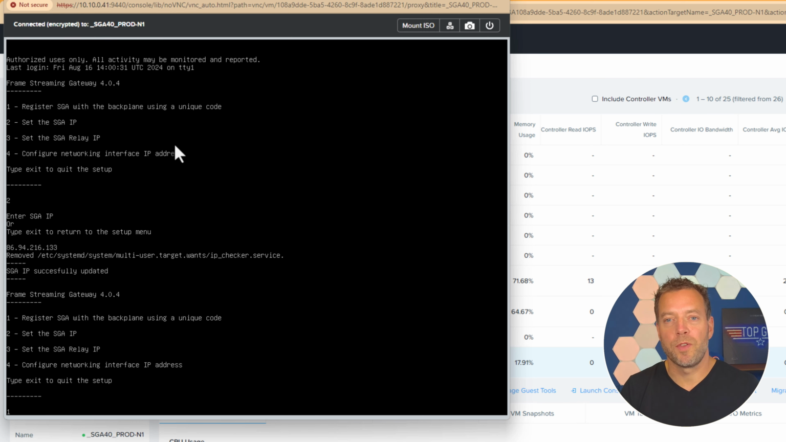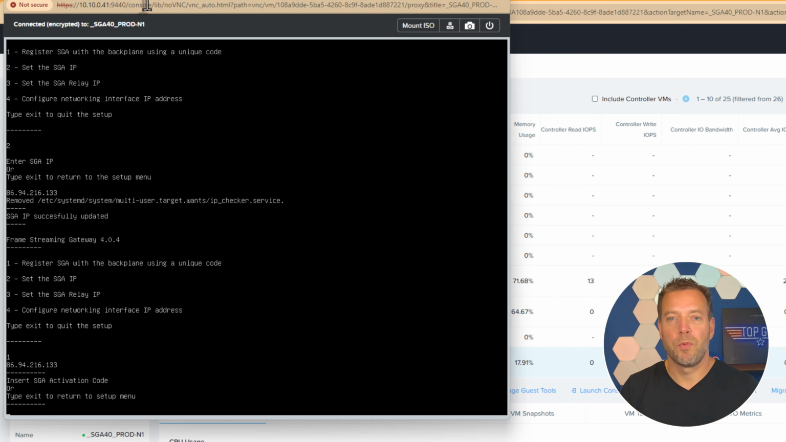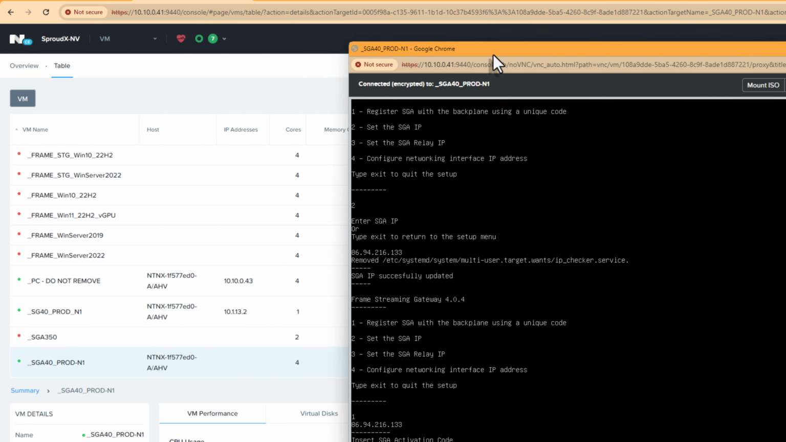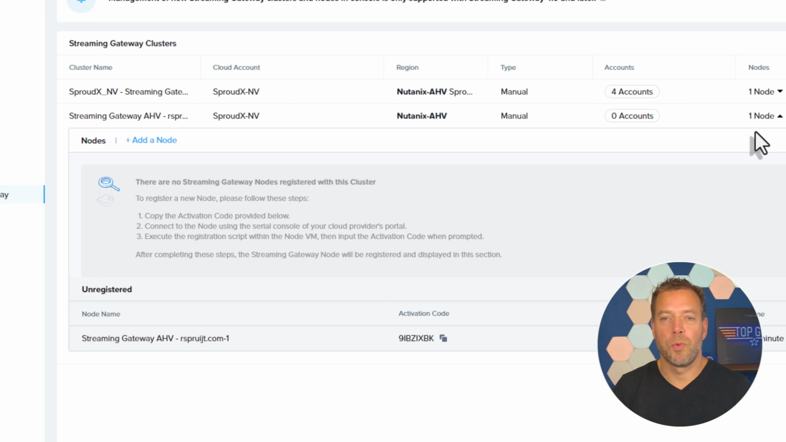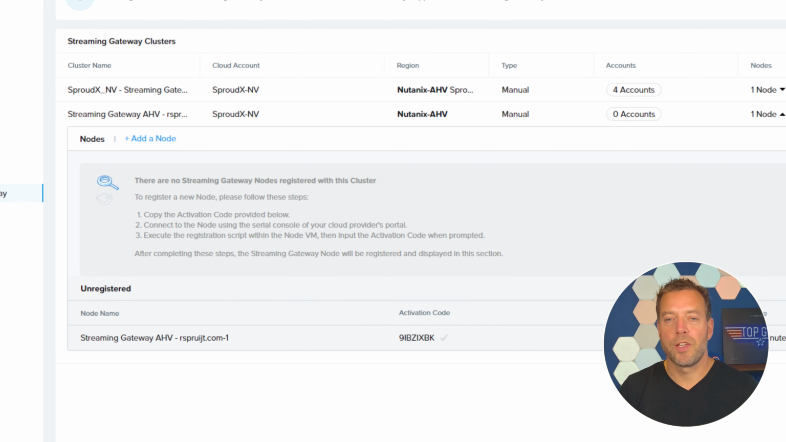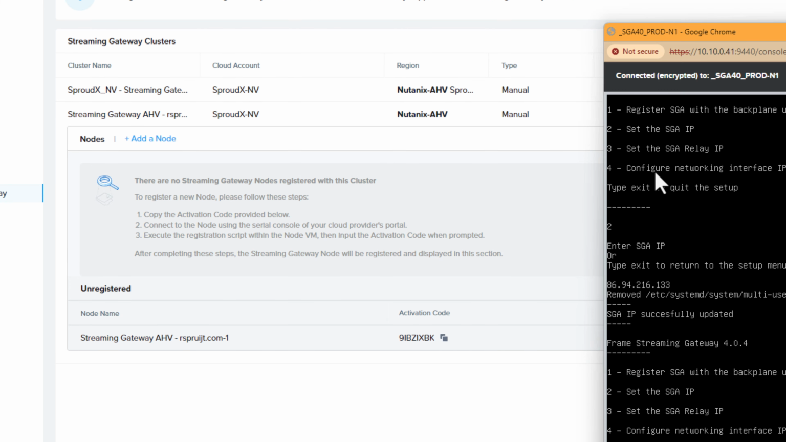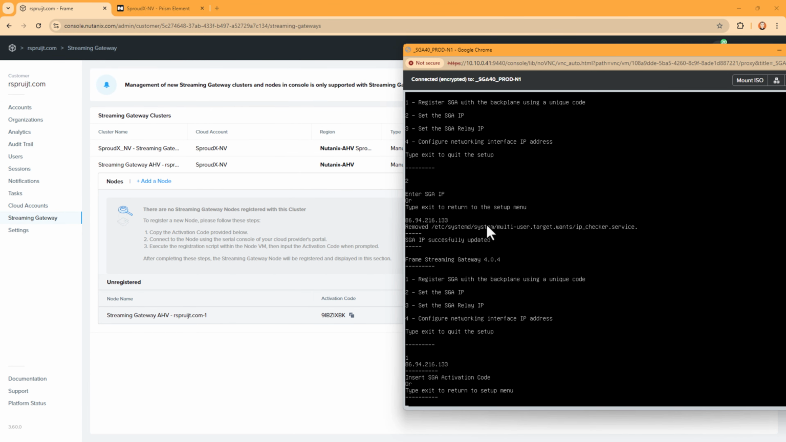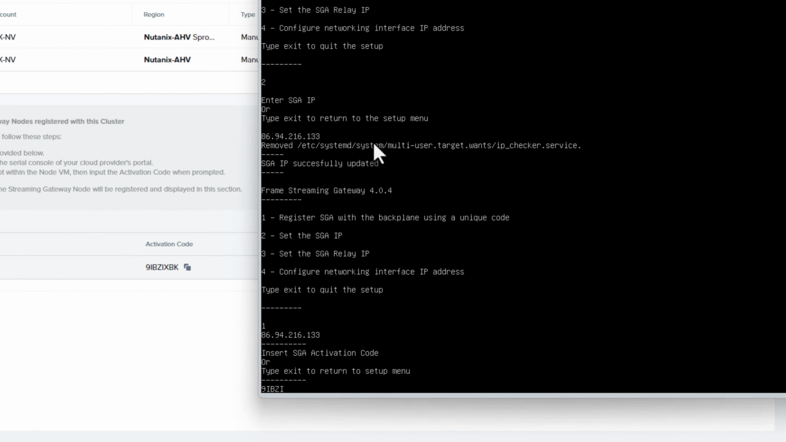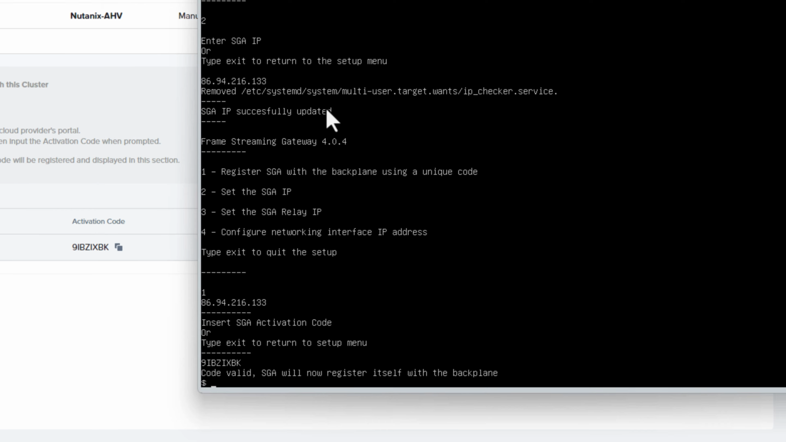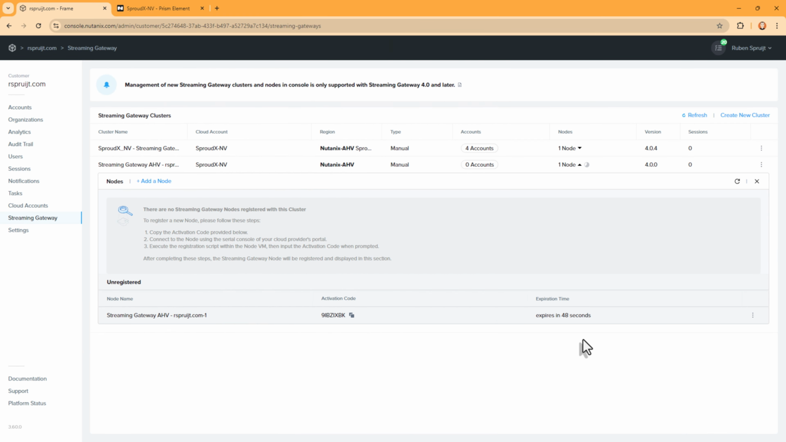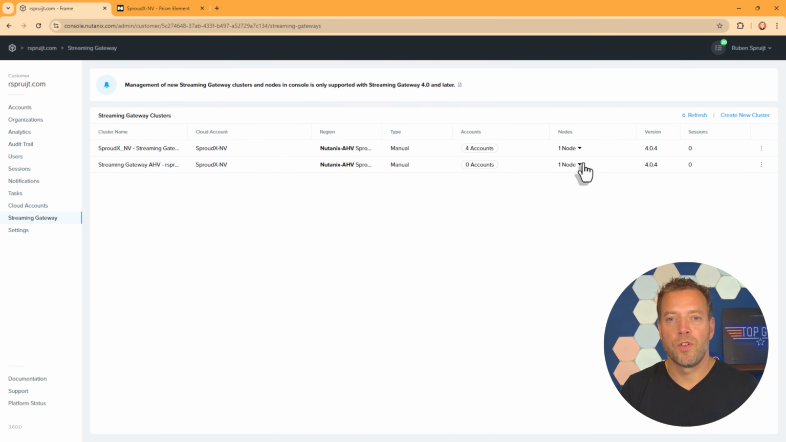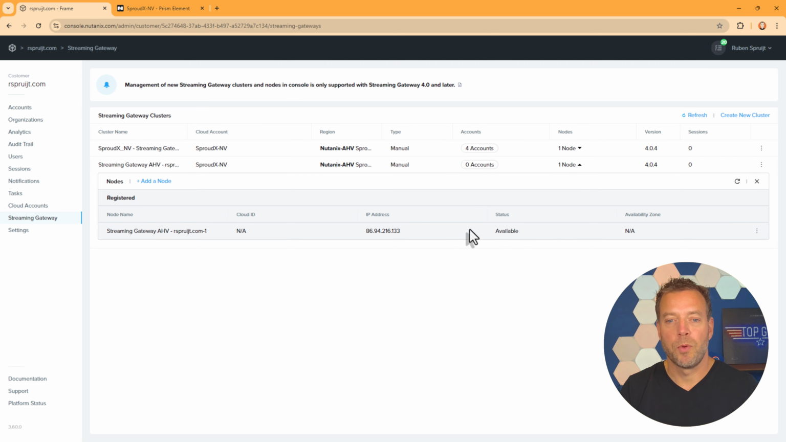Finally, we select option 1, registration of the SGA with a Frame backplane. We use the registration code from the admin interface to activate the node. The Streaming Gateway cluster is registered and operational. When needed, additional nodes can be added for high availability.